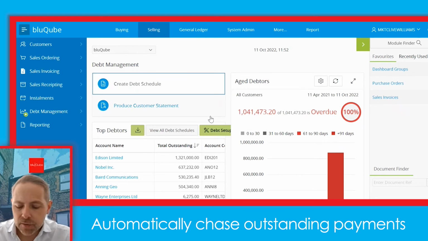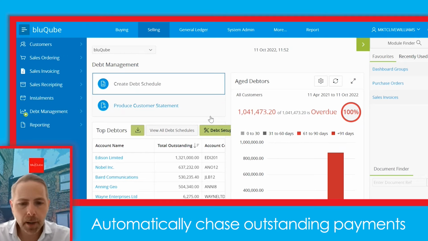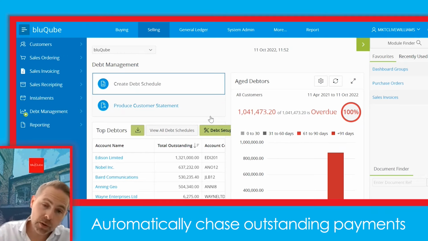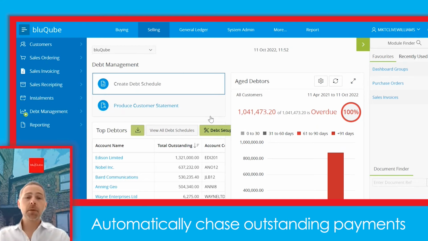And the idea is, rather than Betty, the credit controller, every day or once a week or once a month printing off her debtors report, going through manually and finding out which invoices are overdue, who hasn't paid, and then picking up the phone and chasing, or manually typing out some emails and sending all those off, spending hours and hours and hours of her time doing it.